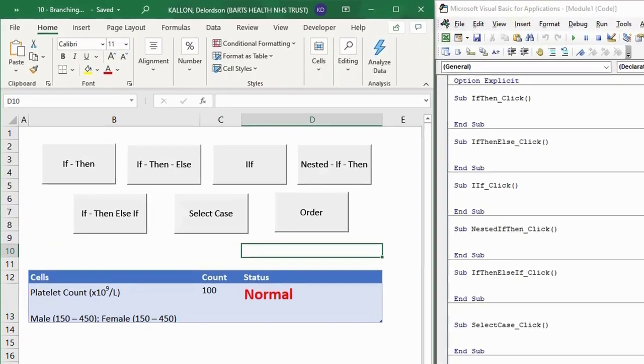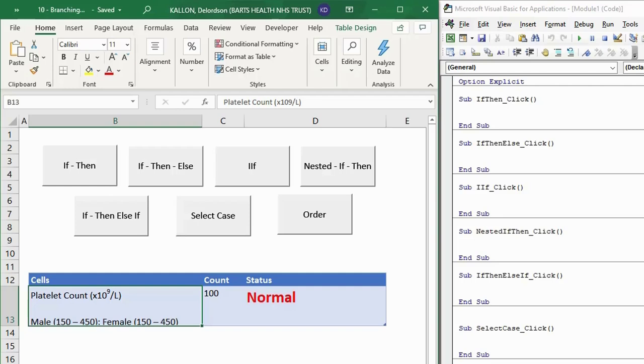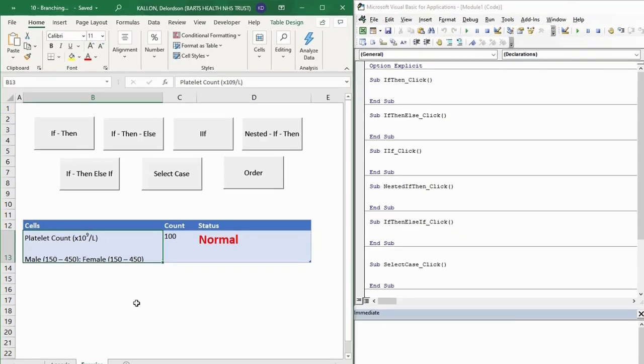Okay, so to explore branching in our Excel VBA programming code, we're going to use a scenario of getting platelet counts for our patients and trying to work out whether or not they are thrombocytopenic, i.e. whether or not the platelet counts are too low. So you will remember a normal platelet count is around 150 to 450. And as the platelet count drops to, say, below 100, we start to get concerned. And anything below that, we say the patient is thrombocytopenic. Let's explore this using Excel VBA programming.